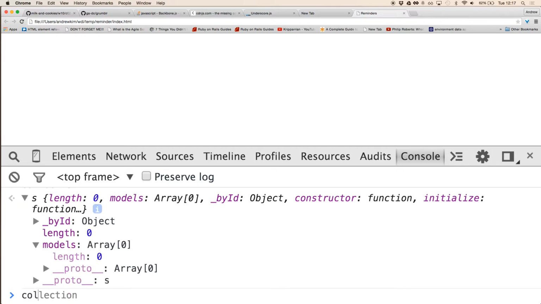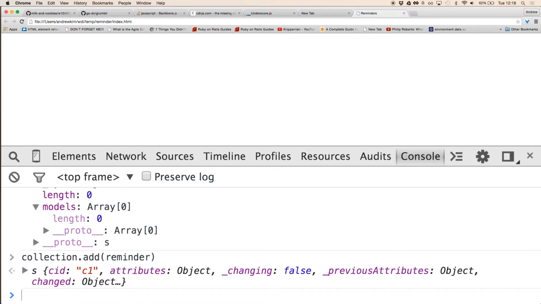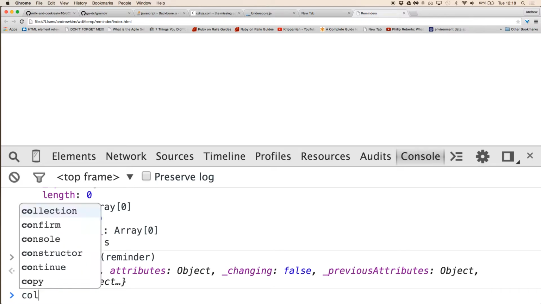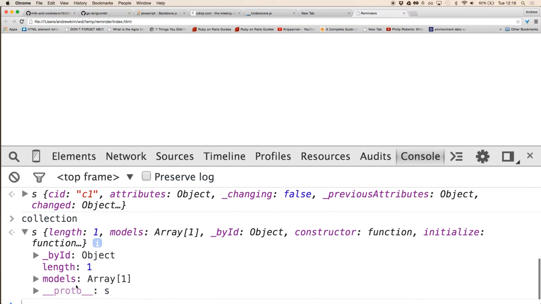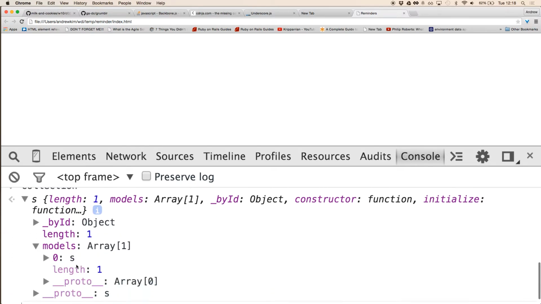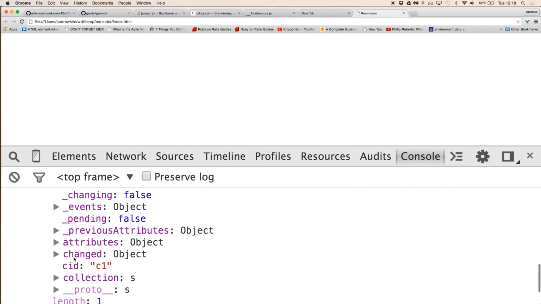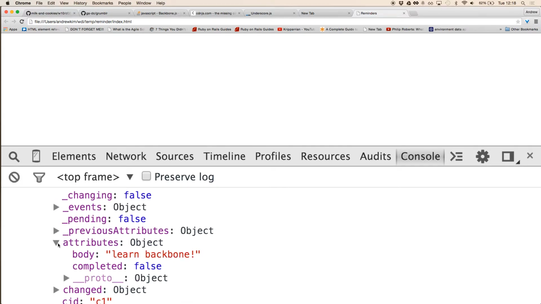Something we can do here is collection dot add reminder. And it's just going to return that reminder object that we just added. If we go back into collection, now we can see our models has an array of 1. We can go into here, see 0, and this looks familiar. This is our learn backbone, and it's false.